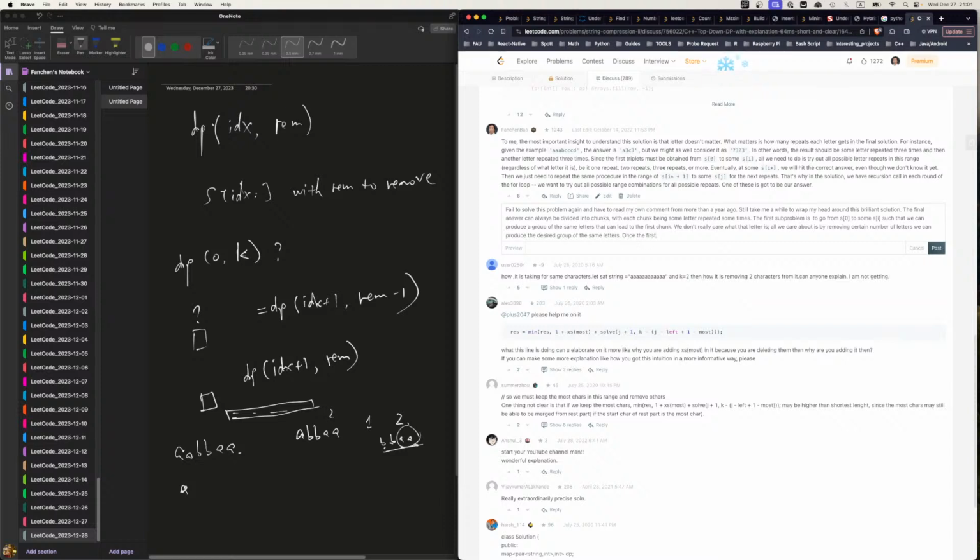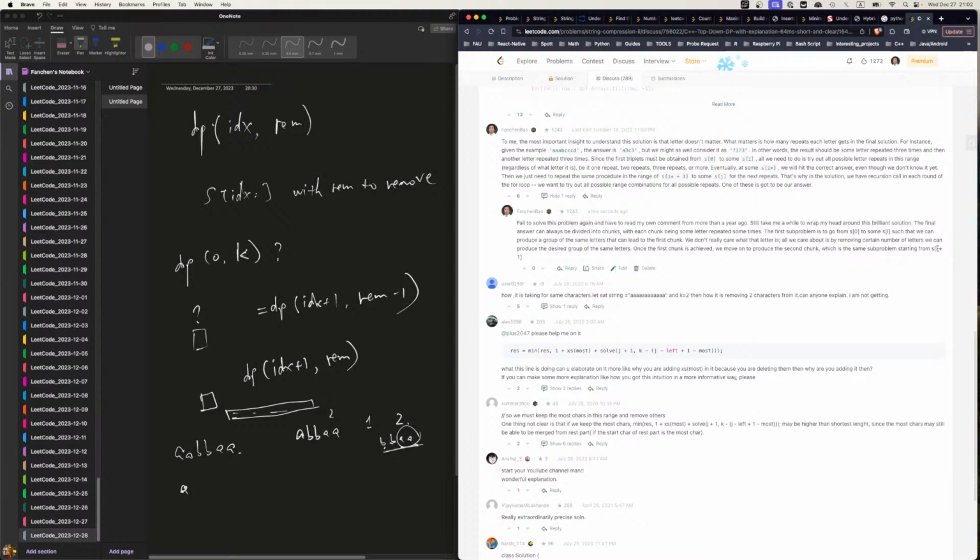Once the first chunk is achieved, we move on, right, to produce the second chunk, which is the same subproblem starting from Si plus 1. Yep, great solution.